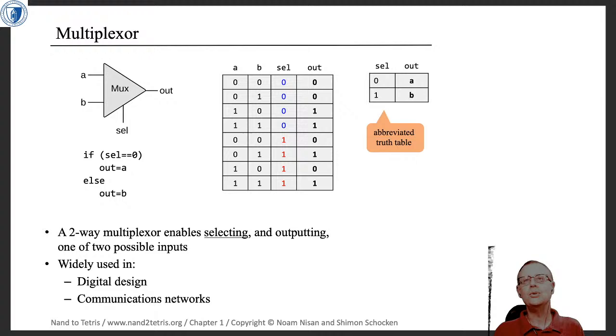So that's what a multiplexer does. There are two ways of looking at the multiplexer. One of them is as a full truth table, and you can see that in the center of the screen. We've got the three inputs, A, B, and select, and we've got the output. Another way of looking at it is in the abbreviated version, where we just place the input A when select is 0 and input B when select is 1.